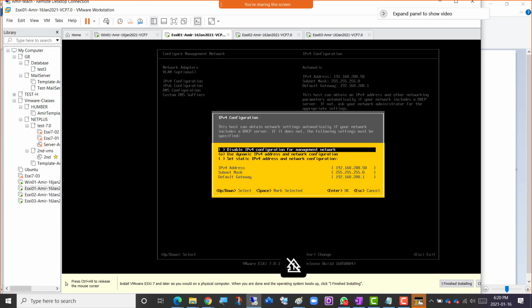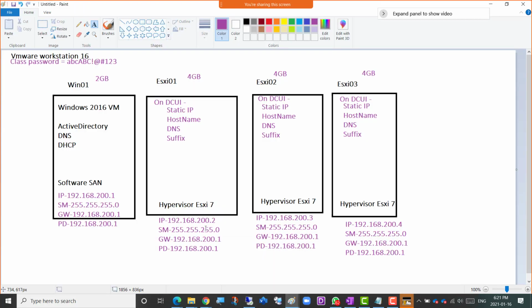When I press enter, it comes up like this. It says, do you want to disable? No. Do you want to use DHCP or dynamic information? No. Do you want to set a static IP? Yes, that's what we want to do. So we need to press the spacebar on the keyboard to select this option. Not only that, we need to change this 50. 50 was given by DHCP. If we go to the diagram, we want to give this 2 here.